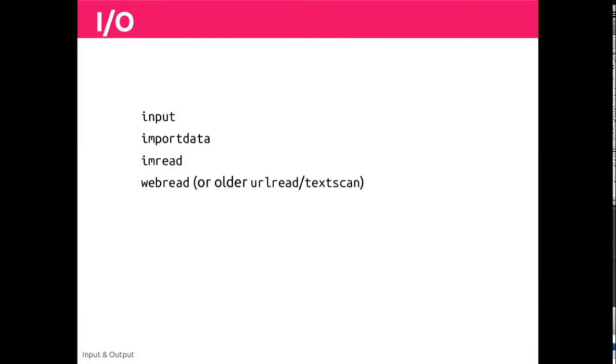We can also grab information from the internet using webread, or an older process involving urlread and textscan. The difference is that webread is like importdata in that it pulls in data and interprets the data into an appropriate MATLAB format. urlread would pull in information as text, and then you would have to use textscan to parse through it to figure out exactly how you want it to represent things.